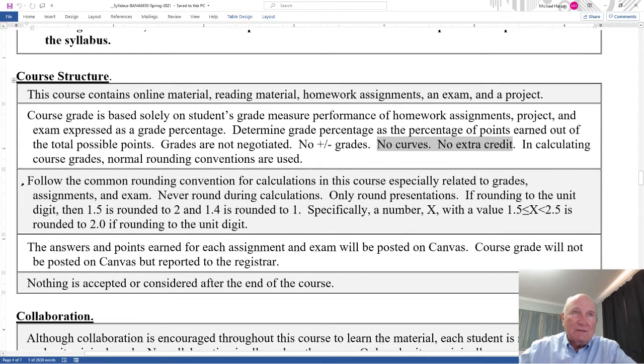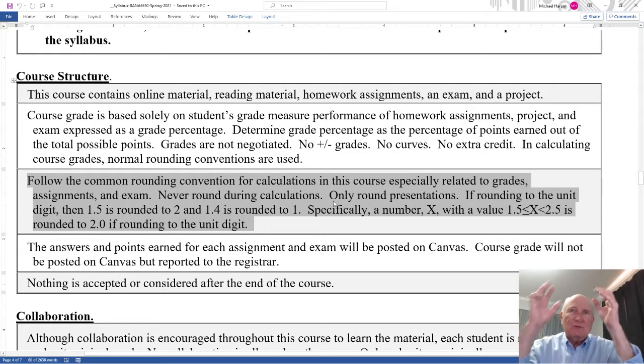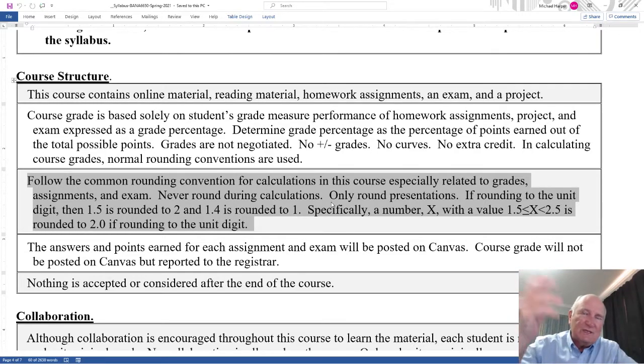And here's the rounding. I mentioned rounding. Here it is again. Follow the common rounding conventions for calculations in this course, especially related to grades, assignments, and exams. Never round during calculations, only round presentations. In other words, never use a rounded number when you compute anything. Use all the significant figures. You only round when you present something.